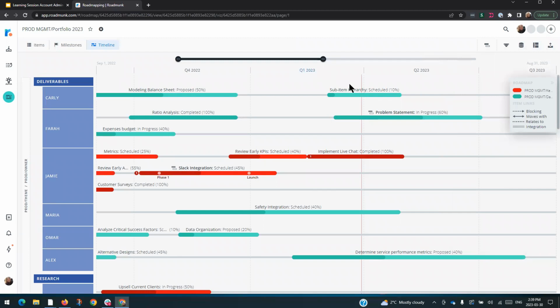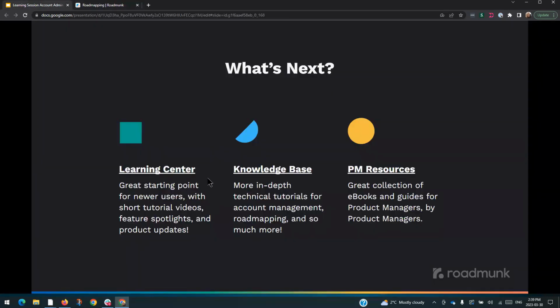And that's what roadmap portfolio road mapping is about, and kind of how those best practices really tie into making the portfolio roadmaps. We do have our learning center on roadmunk.com, and that's where you can find further information, as well as our knowledge base, where we have more in-depth articles that are, say, more technical. If you want to do some self-learning, we have a lot of videos and tutorials. And then on our website, we have a lot of great resources such as ebooks and guides from the product managers, etc.